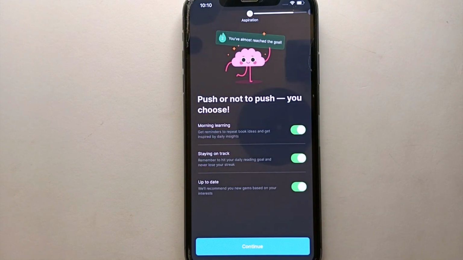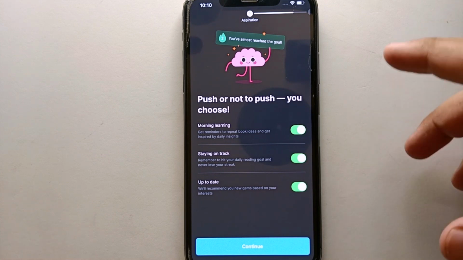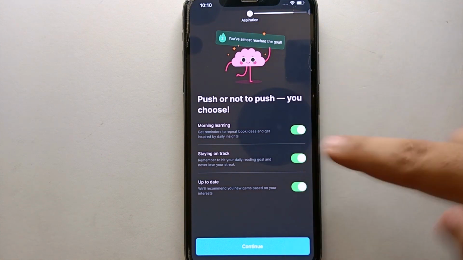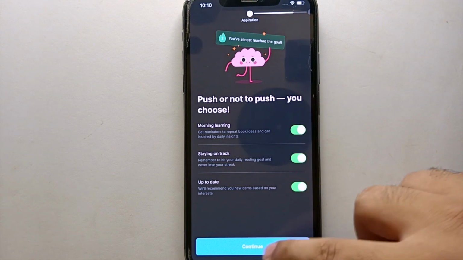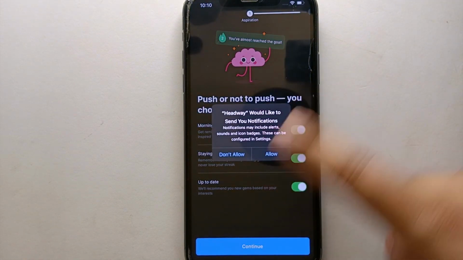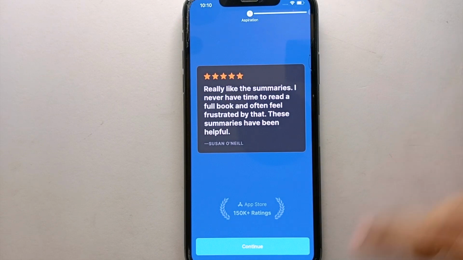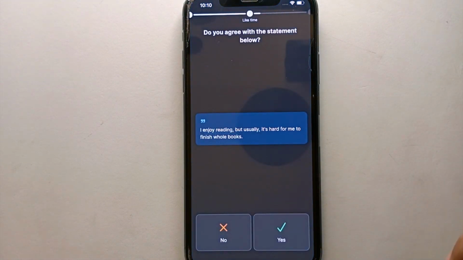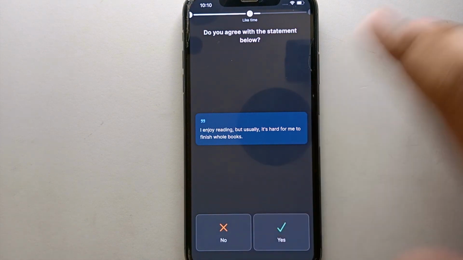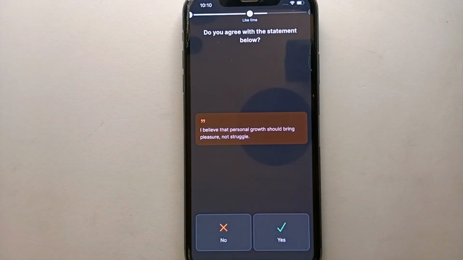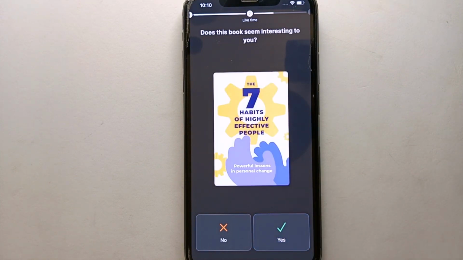Likewise, it will give you some other options as well. You may turn them on and turn them off. It's all up to you. And after that just click on Continue to get to the next page. It will also ask you for some permissions, so you may allow it or deny it. And after that it will ask you some questions. You may click on Yes if you think the answer should be yes, and there is another option, which is No. So if you think No is the better option, then you can go for No.